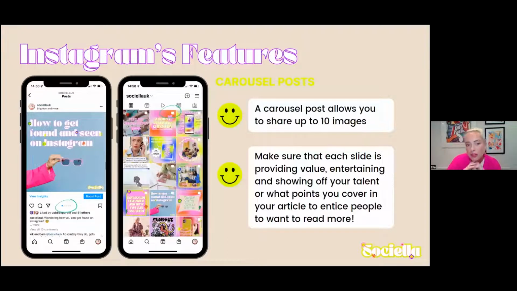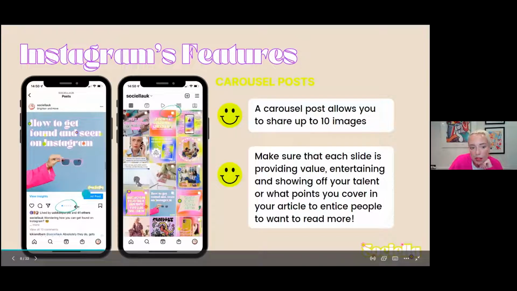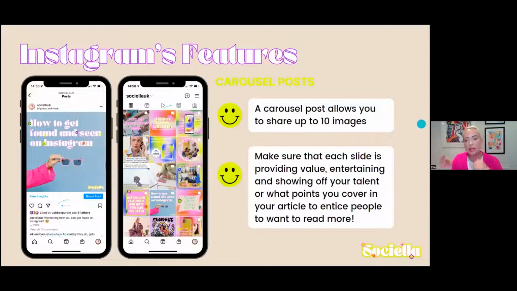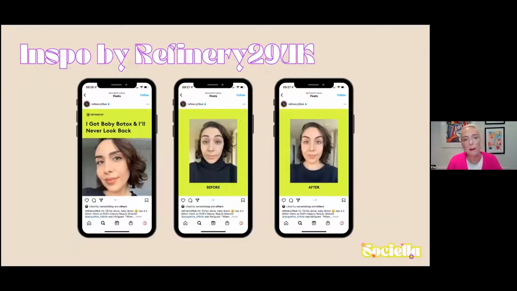So, carousel posts. You may know them by them looking a little bit like this on your feed. A carousel post allows you to share up to 10 images. What I would say with those is to make sure they're super clear and providing value. They're either entertaining, showing off your talents, or perhaps covering the points in a potential article that you've written, to really entice people to want to know more. And in the next slides I've got some examples.